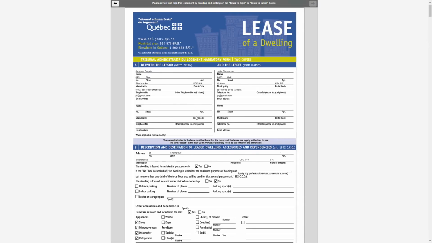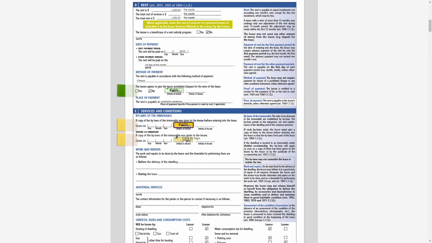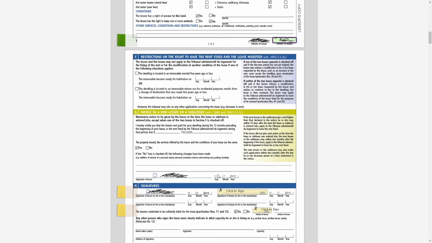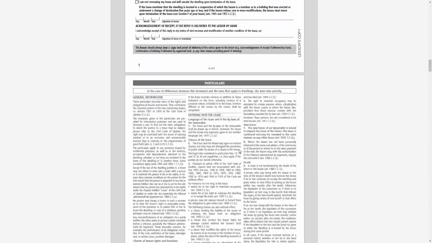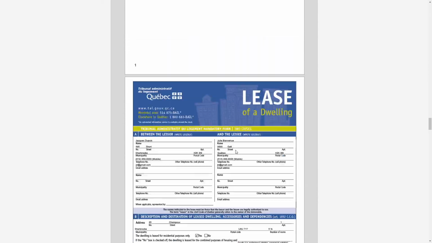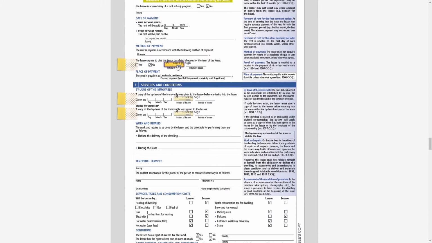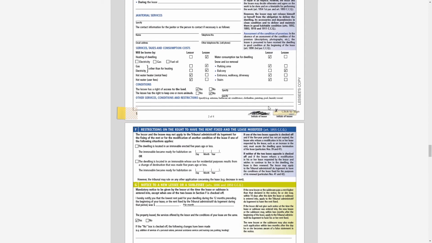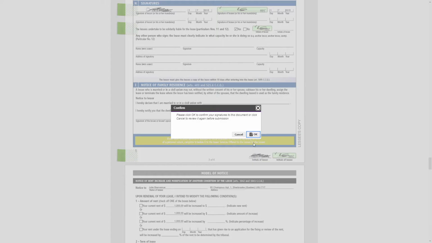Just click on Accept. Same thing, she will click on the section in yellow, apply the signature, then click on OK. Same thing, click on OK on each section in yellow. Just scroll down to sign this second part. Once it's done, just click on OK.